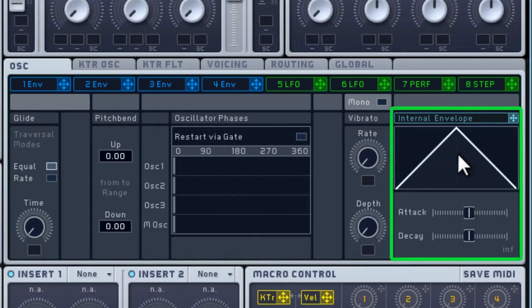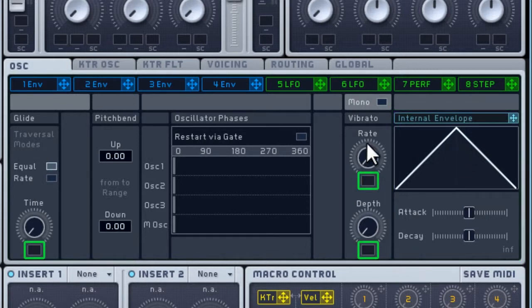Over here on the right we have an internal envelope with only an attack and decay setting, which can be utilized anywhere inside of this tab. Next we have the key tracking OSC tab.